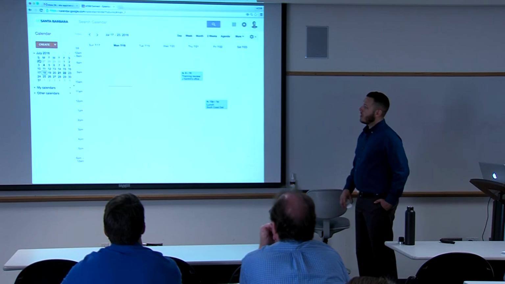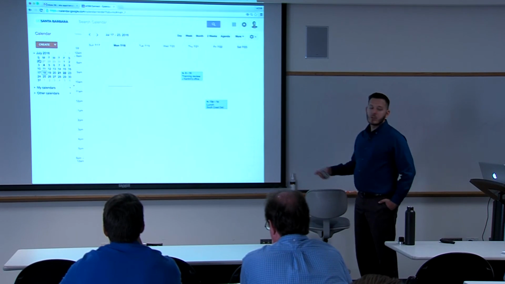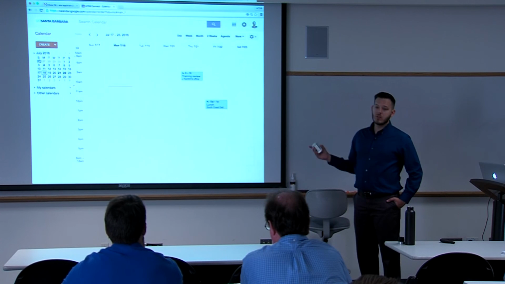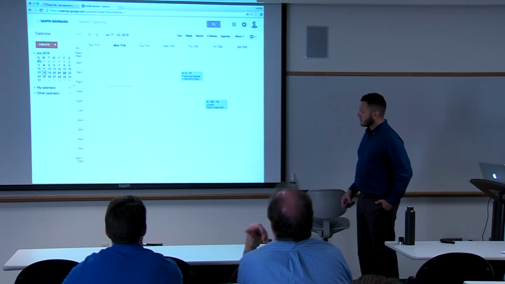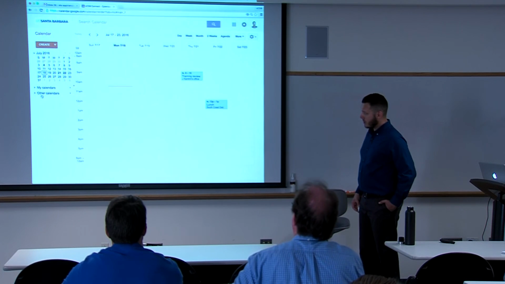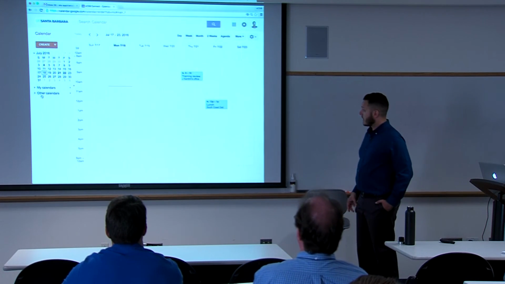Then we have a miniature month view here. It only displays 1 month at a time, but you can still click around it, click and drag across the dates that you want to view, things like that, so that is available to you there as well. My calendars and other calendars, we'll talk to those here in a second.